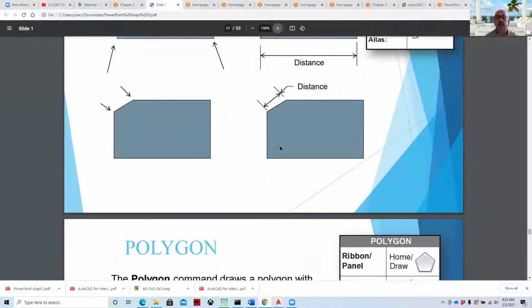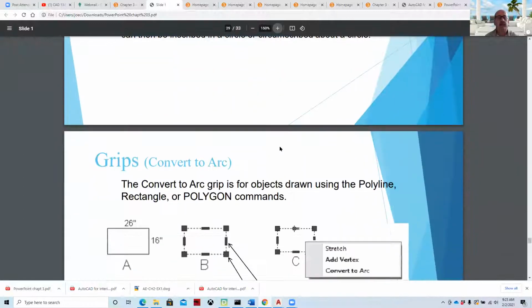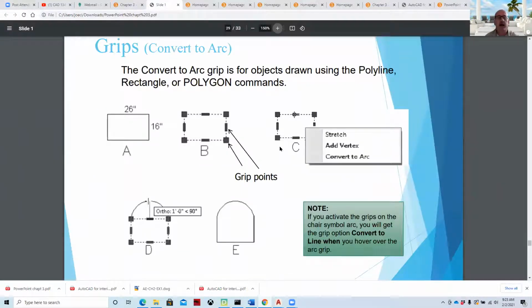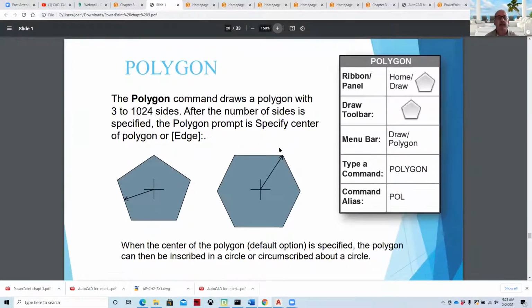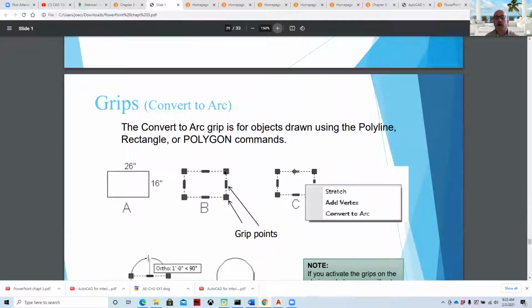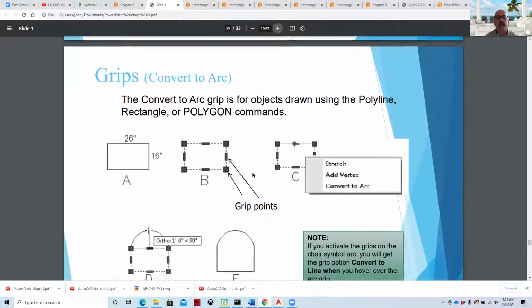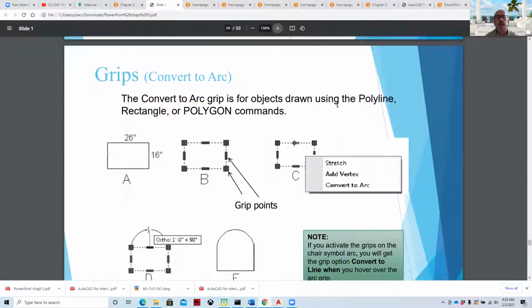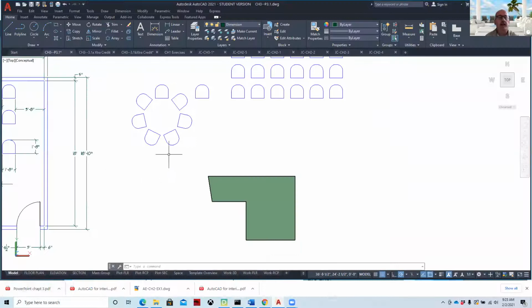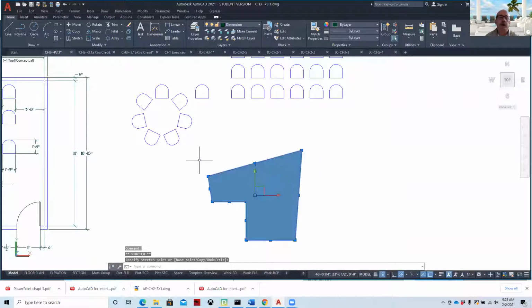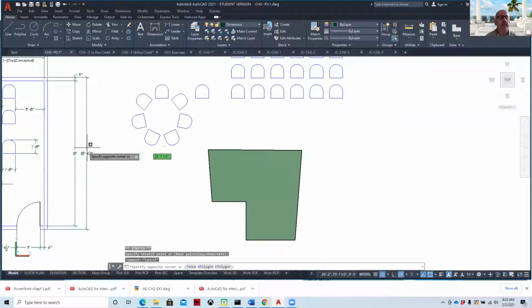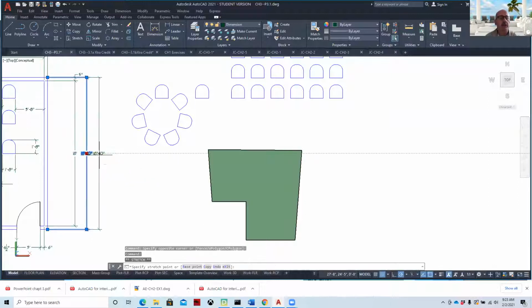Distance will allow us to take measurements. Polygons will create polygon shapes. And then grips are a way of selecting an object and then doing something to it. So when grips are active, you can select some lines and then change the shape of it by manipulating the grip. You can also use grips a lot for changing the locations of dimensions.